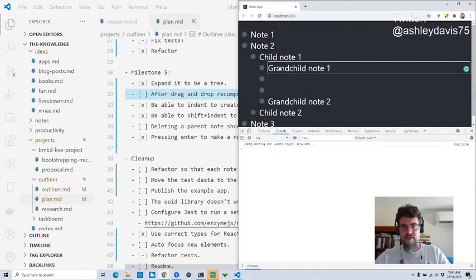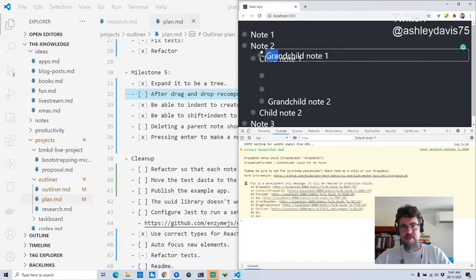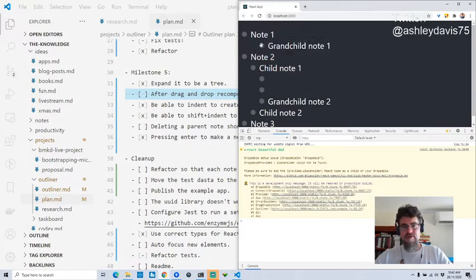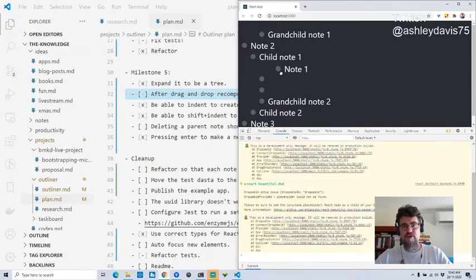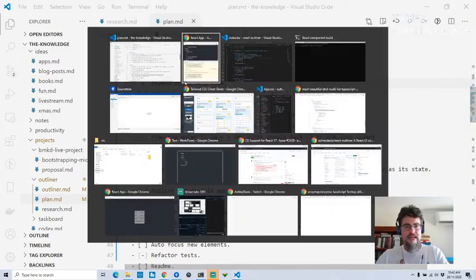So the problem I'm fixing here is, I want to be able to drag this thing around and see how the indent level is buggered there. It's too far in. Or I can move note 1. I can move note 1 under the grandchild, and it puts it all the way back there. It should really drop it underneath that indent level. So how can we tackle that?